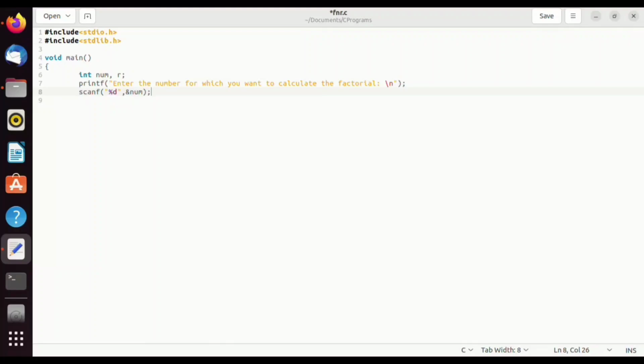After this, the next line will be the function declaration. Our function name is fact, the function in which we are calculating the factorial, and we are calculating it for a single number of type integer. So we are passing int, and it is returning an integer also. So int fact(int); with a semicolon. This is the function declaration.